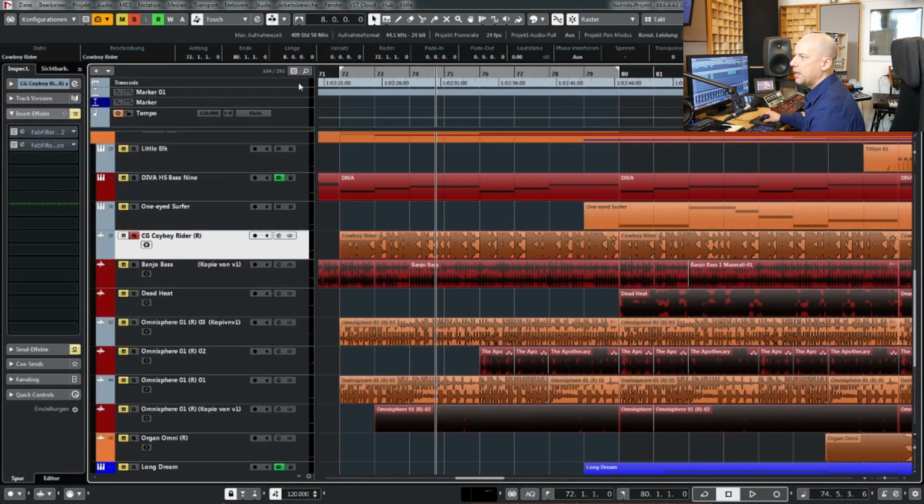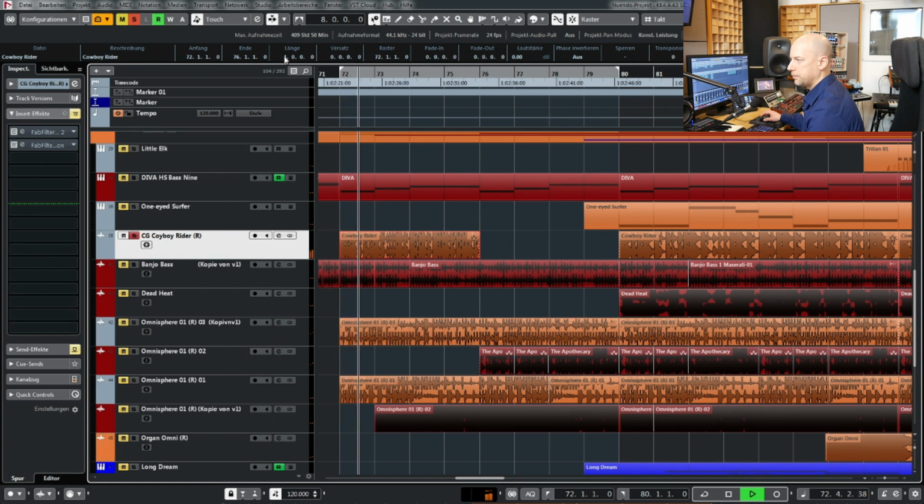Here we can see I've got a length of 8 bars. And now let's do 4 bars. So I doubled the tempo and now I doubled the pitch. And this is the original tempo and original pitch. I guess it's a loop by Cinematic Guitars called Cover Rider.